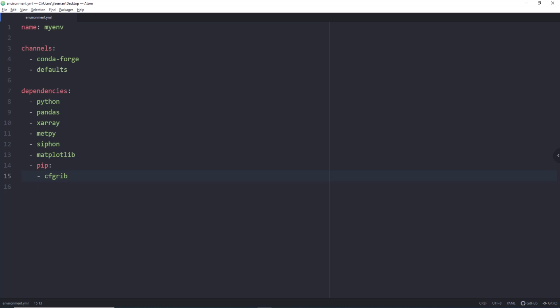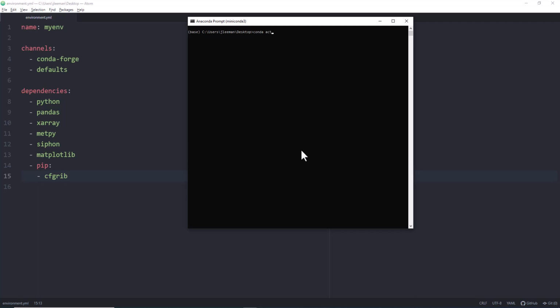But we can do this another way. We can automatically generate the file and then go back in and clean it up some. So let's do that for my Unidata environment. I'm going to activate the environment, conda activate Unidata. Then I'm going to use the command conda env export, and I want to export to a file, unidata.yml.